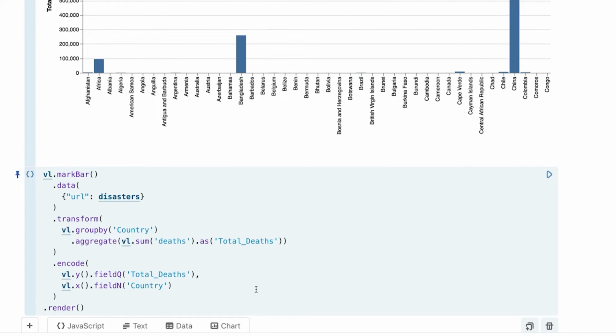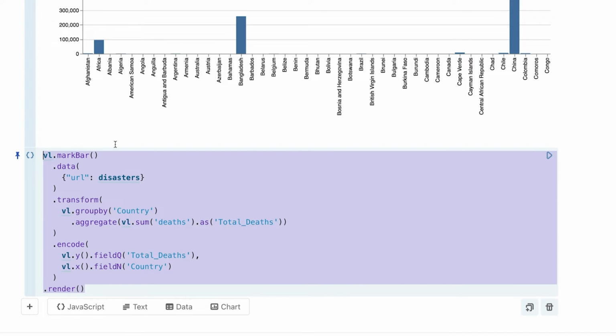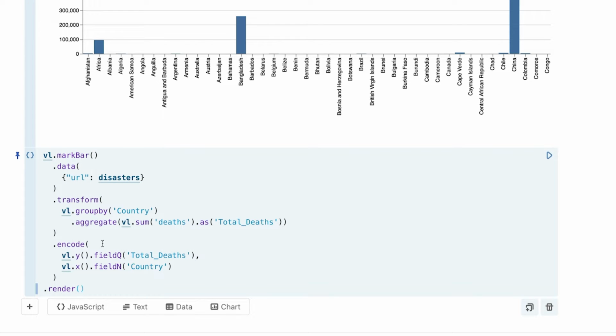So here is the code we actually used to create this bar chart up here. Go ahead and pause the video if you need to copy this down, or take a look at our previous videos where we created this code.